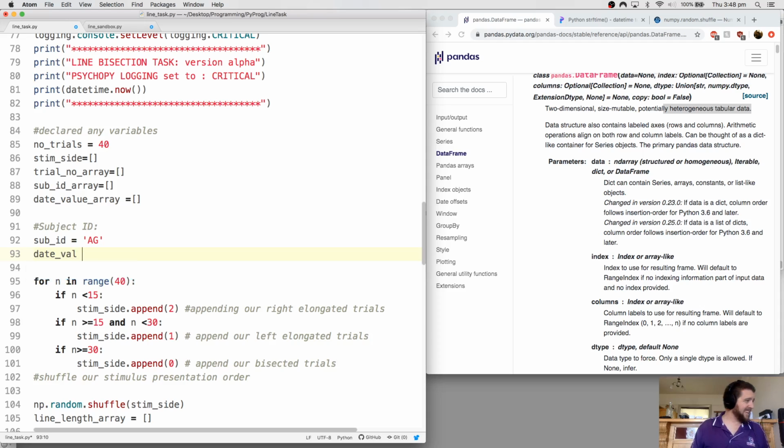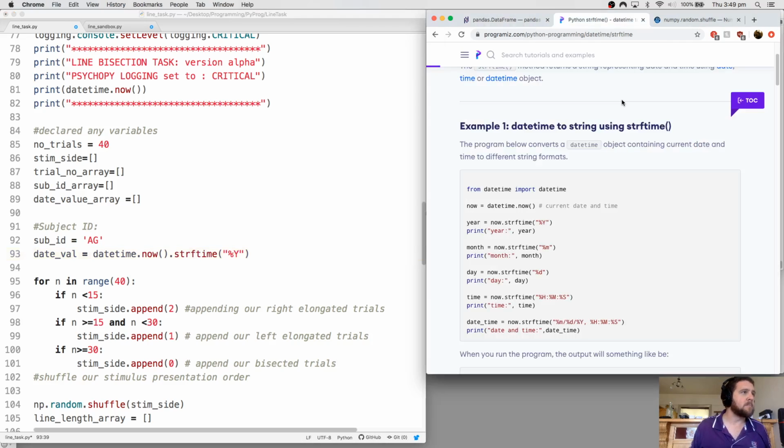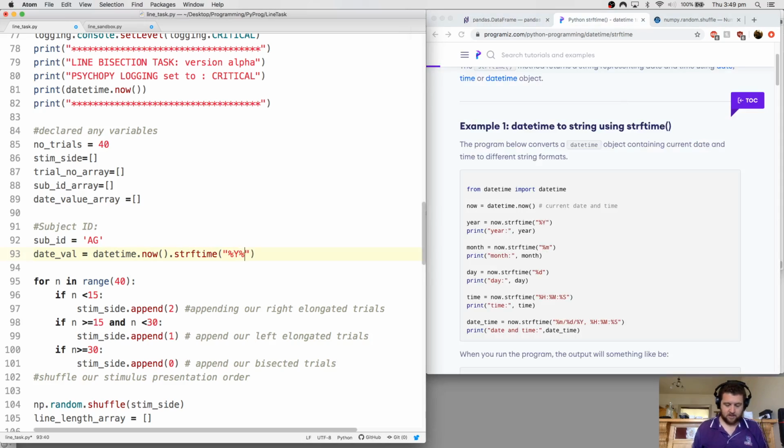value equals datetime dot now dot strftime. And what we want is the year. We want the date backwards, because then when we sort our data, it will sort in correct chronological time. Have a think about if you try to do day first, and if you had experiments running over multiple days, what would happen if you tried to sort it just based on number? So year, lowercase m for month, and then we want day, so lowercase d for day.